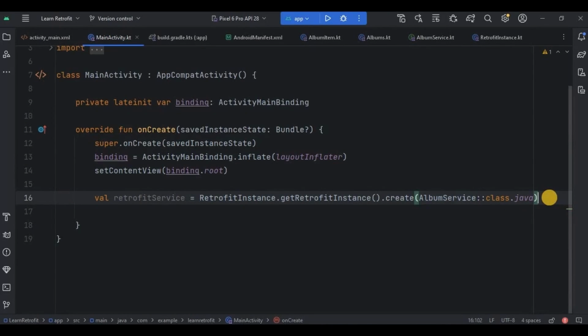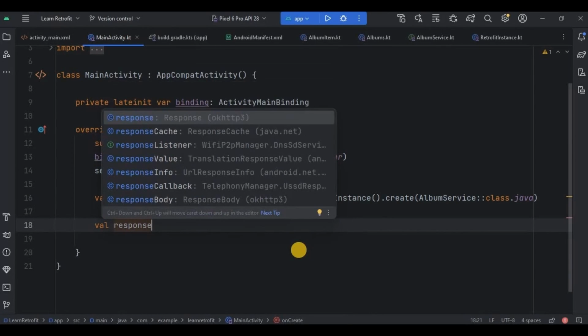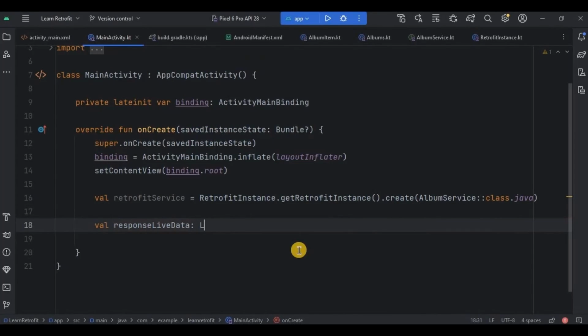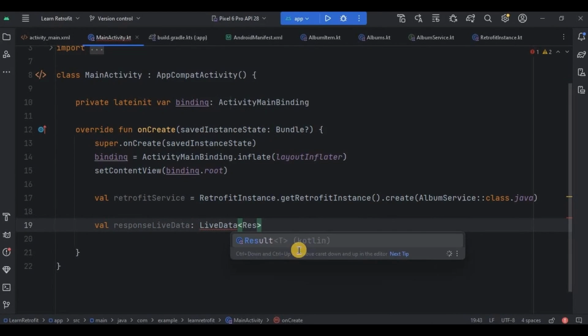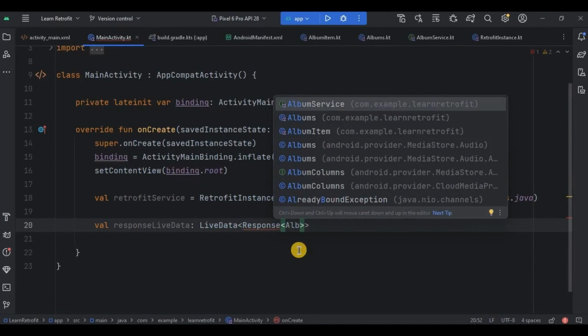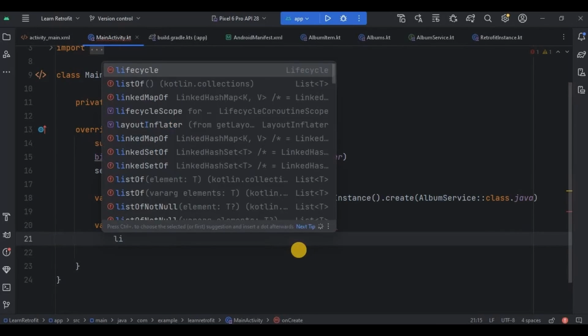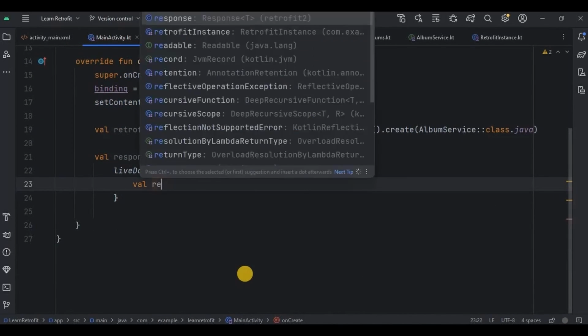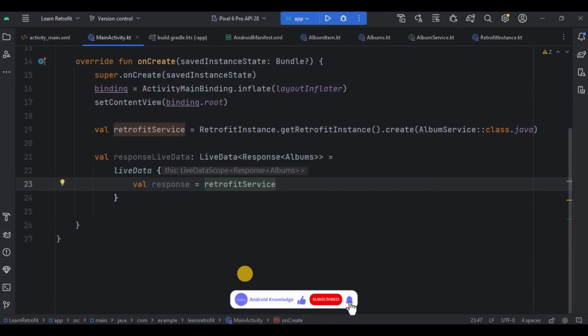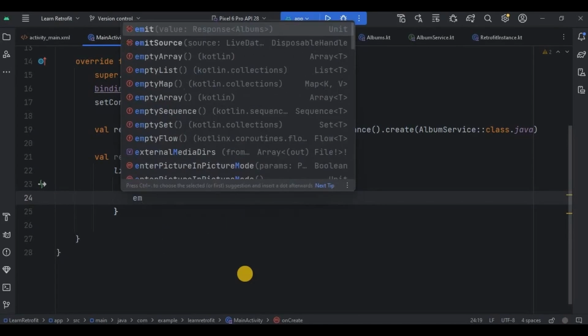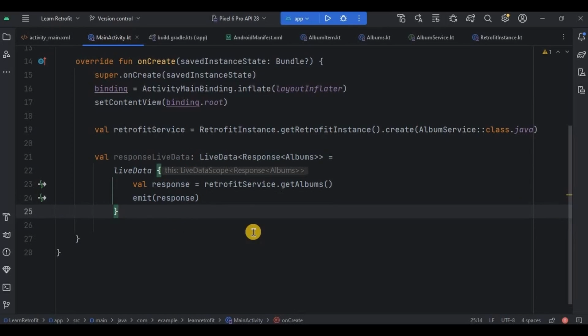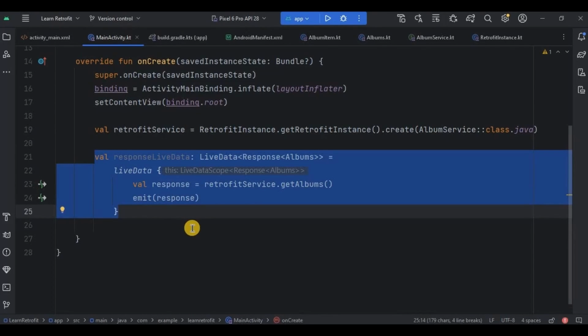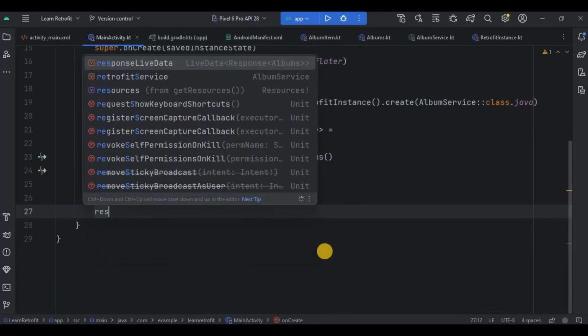Then next, with the help of live data, we will take the response. So let me quickly write it. And done. Now see, this code defines a live data, that is response live data, that emits the response from the retrofit service.getAlbums. Emits as in sends the response. It is typically used for observing and handling the responses. Then next, we need to observe that data. So first, let me quickly write it.